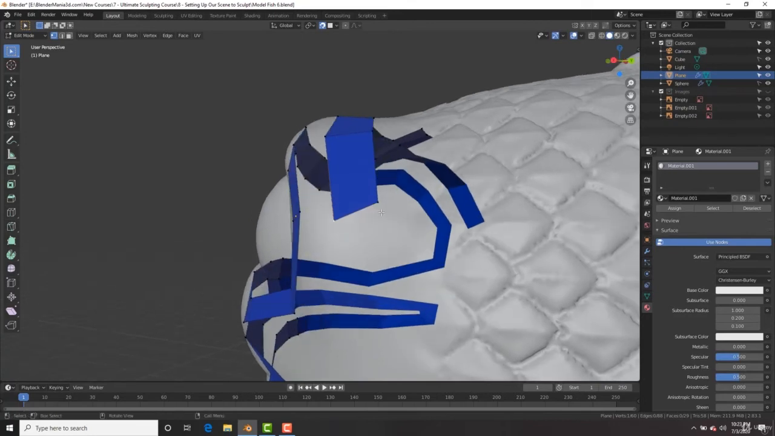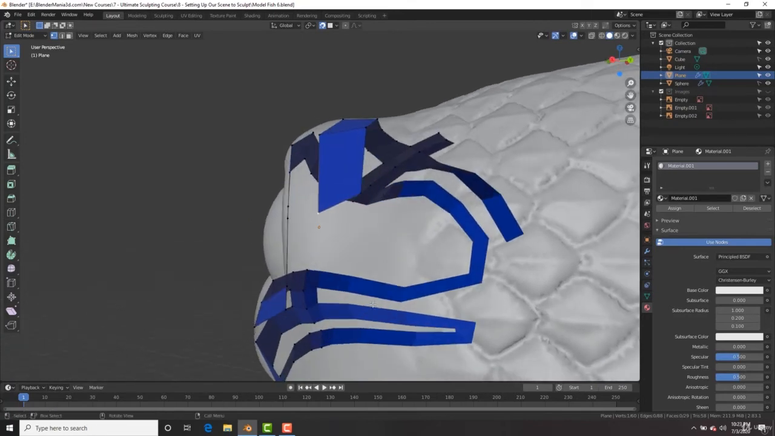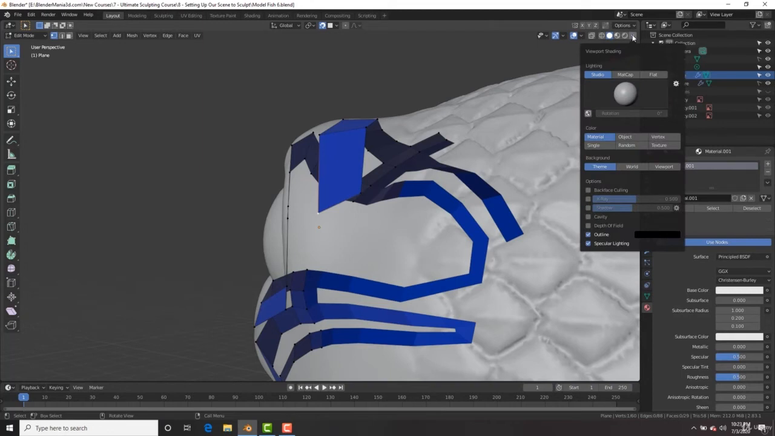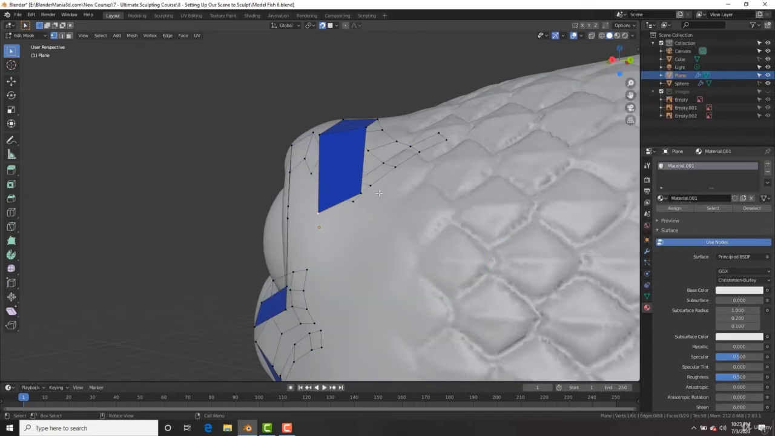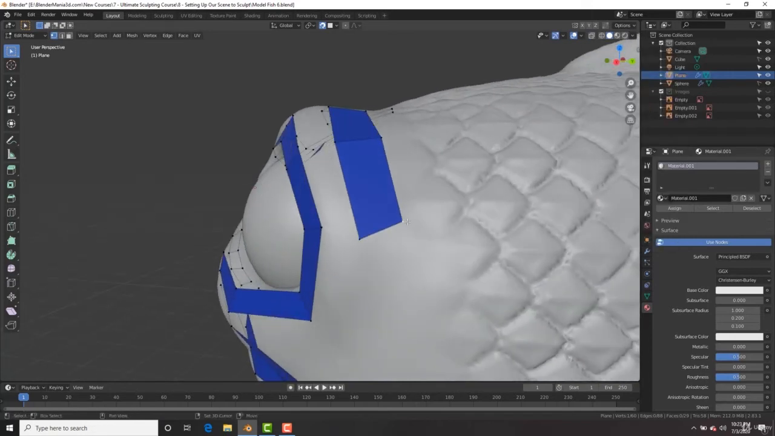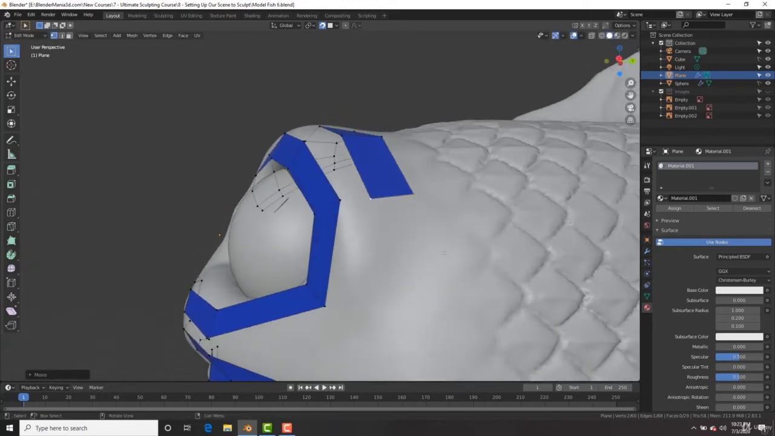By the way, one thing that's annoying right here is that when we're on this view, we can see the back faces of the mesh, and it just adds a lot of confusion. So let's go over here to this little drop down arrow, and we're going to select back face culling right there, and that will remove the back faces of the geometry. Pretty sweet. So that helps to clear things up.